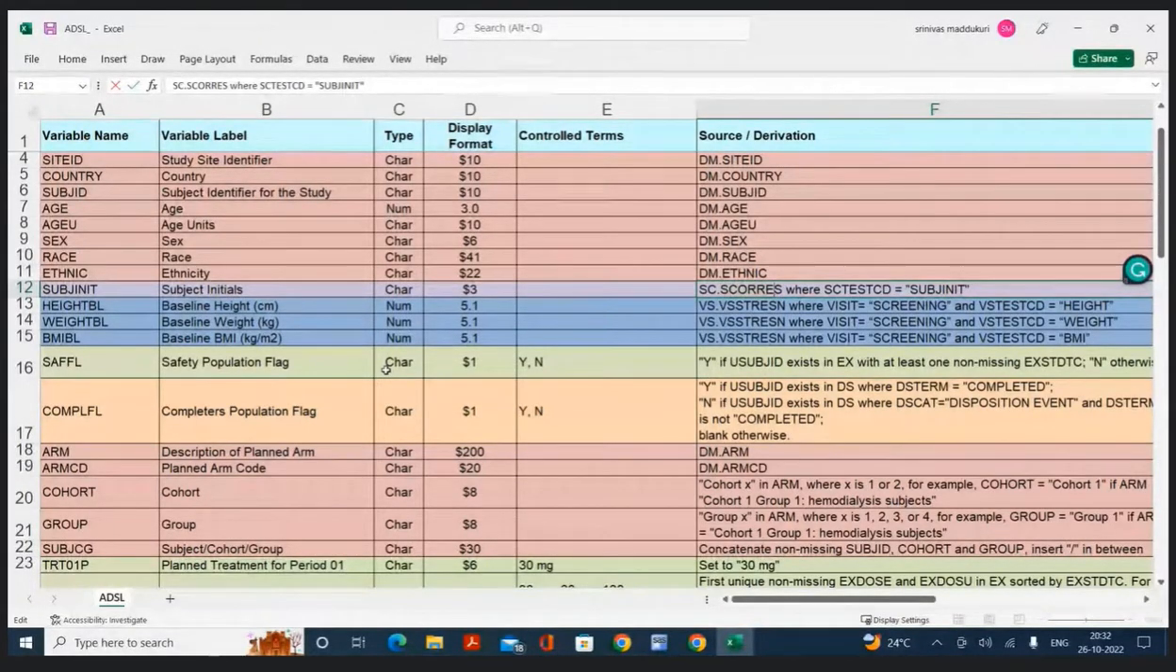No, not test shading. VS STRS. We should keep VS STRSN, but when should we keep the VS STRSN? If visit equal to screening and VS test equal to height, then height BL equal to VS STRS.